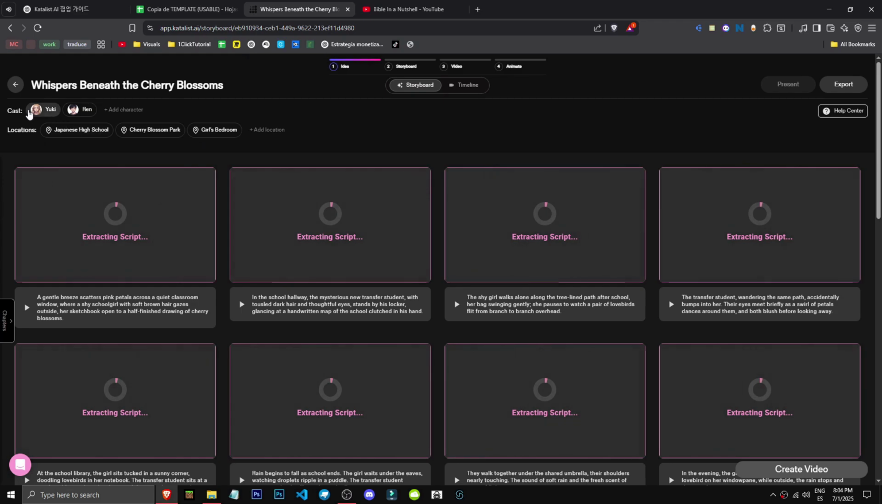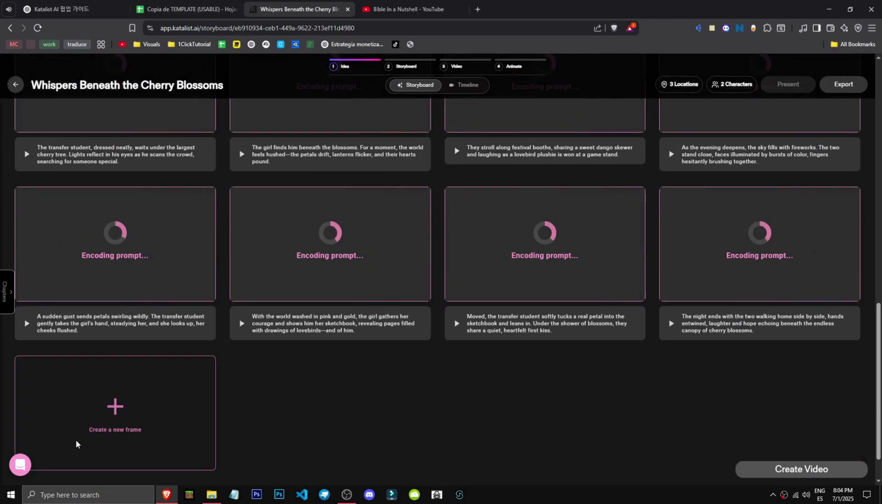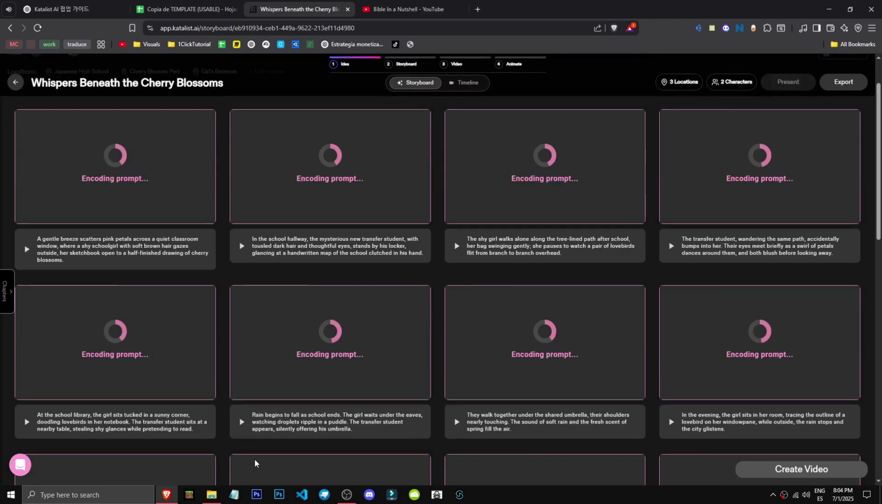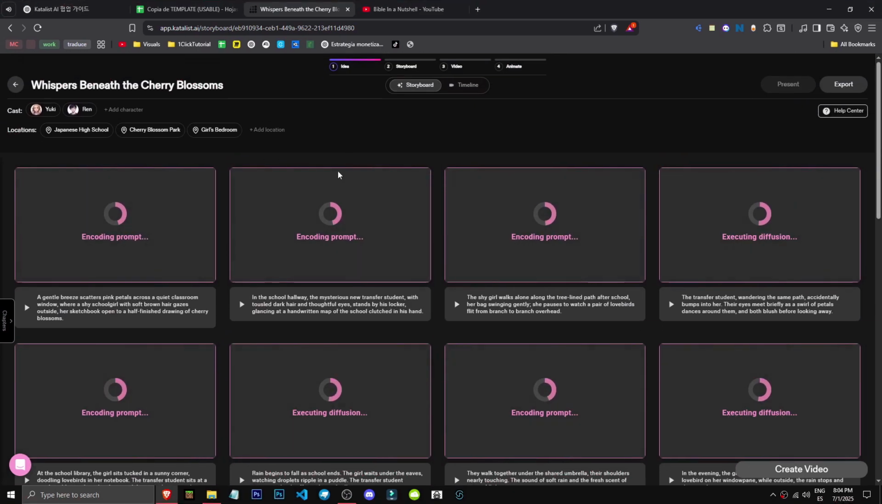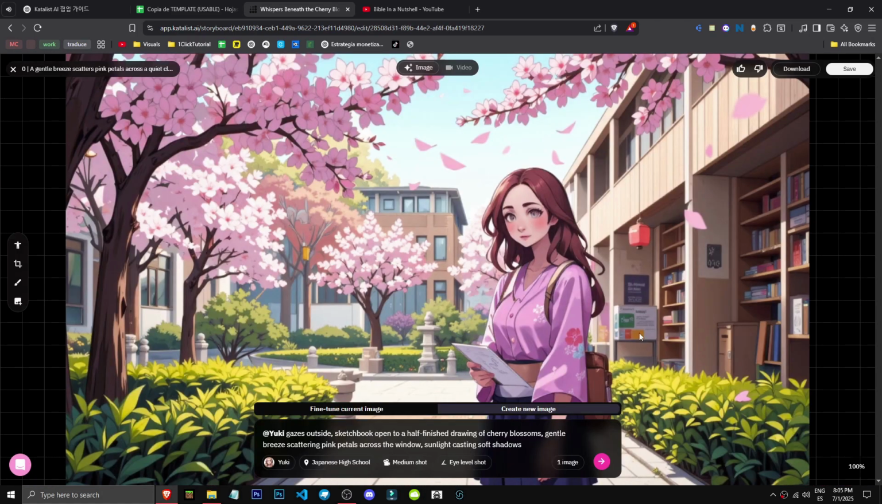We can add more, but these are the ones from the script. Here are the characters, which we can also add to. All the images will be generated here. We can even keep writing if we want. So let's wait for them to generate. Just look at these beautiful images it made for me. Here's the first image. Let's go through them.